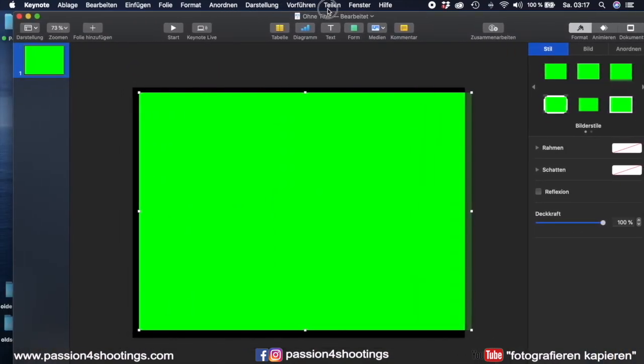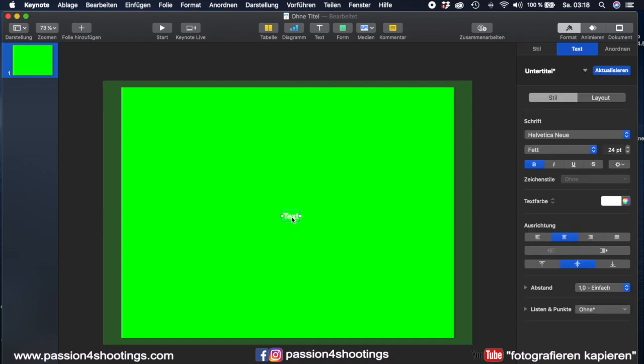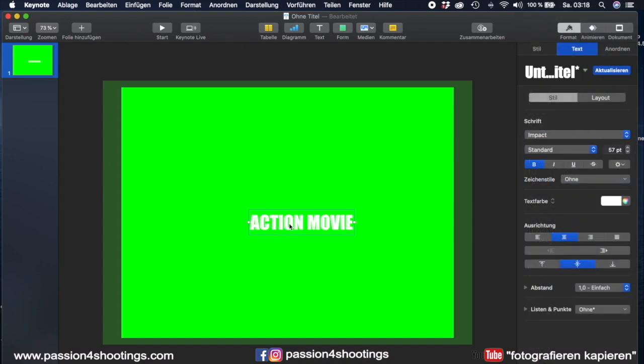Now we open our green screen template so that the entire image is covered. In the next step, we put a text field on our green screen template and write our title into it. I choose, quite simply, Action Movie. I enlarge the font and drag it to the center of the template. Now I'm going to change the font to one that matches the theme.